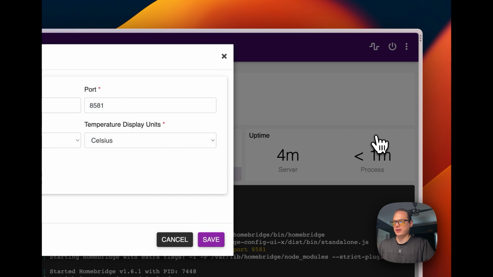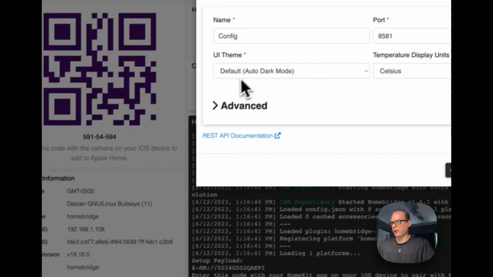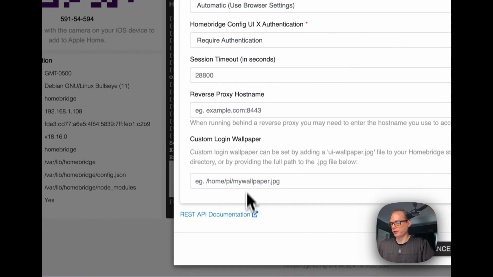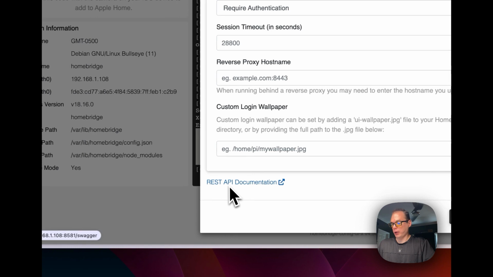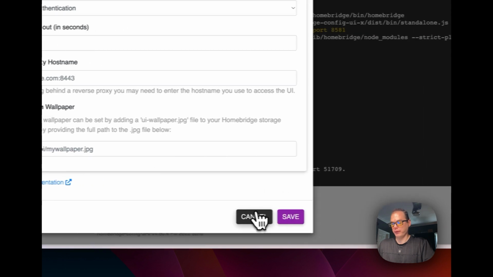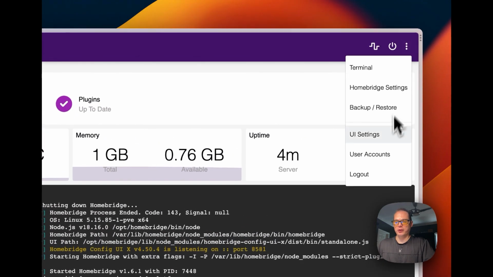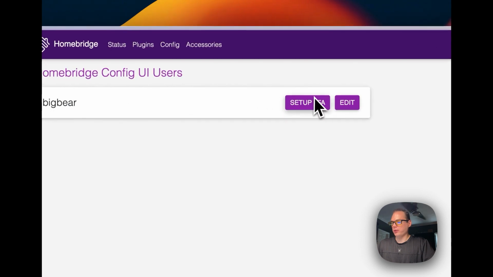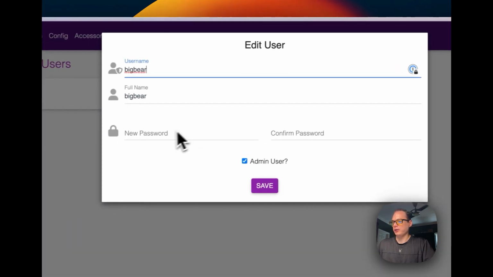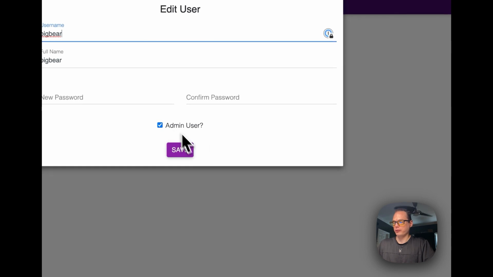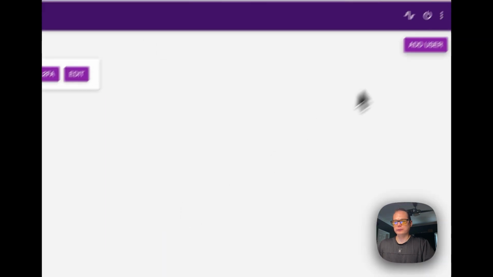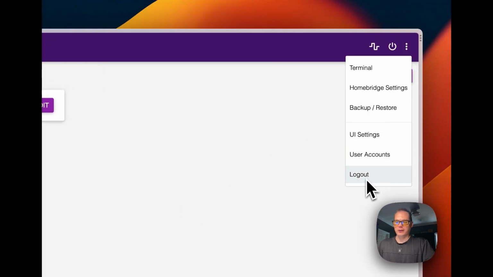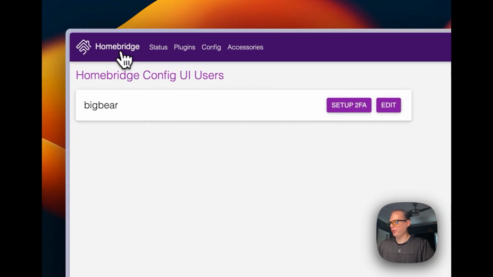You can go to your UI settings. You can change your UI settings right here. Change your language. Looks like they do have a REST API, and you can see that they have Swagger Docs. So you can go in there and look at the API if you want to. User accounts. You can set up two-factor authentication. You can edit it. You can change your password. You can change from admin user. You can go add user up here. Then you can go ahead and log out anytime you want to.